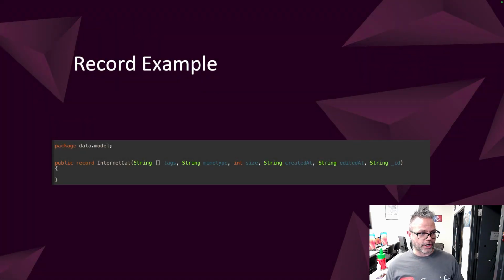So here I have an example of a record. I'm using the package of data.model because of my data structures project. I have a public record, the two keywords, then the InternetCat, the type I'm working with, and then I have my parens and I have my comma separated list of the data members of that thing.